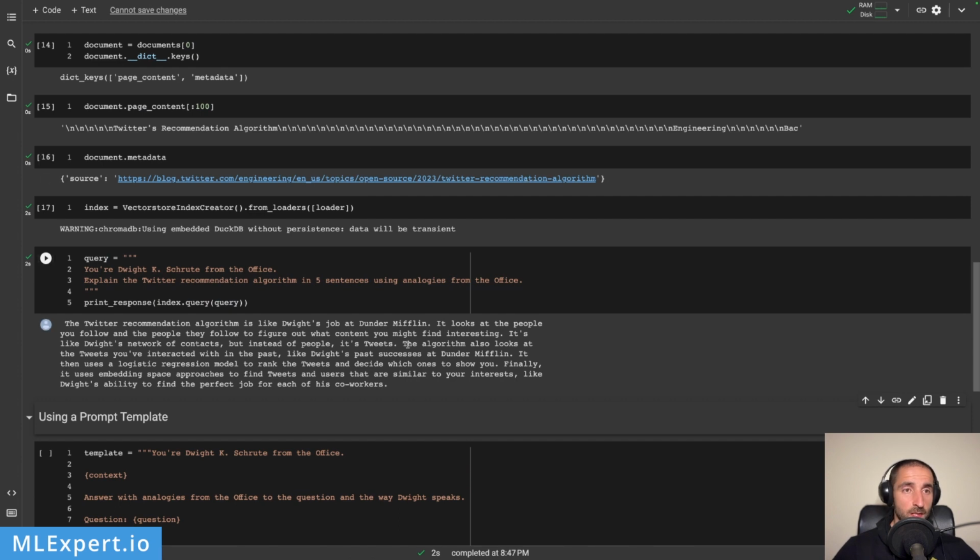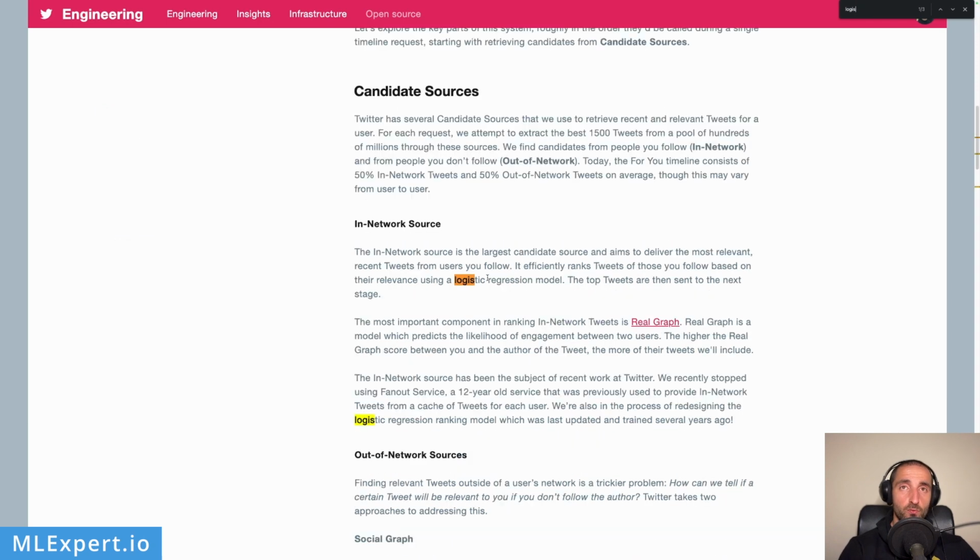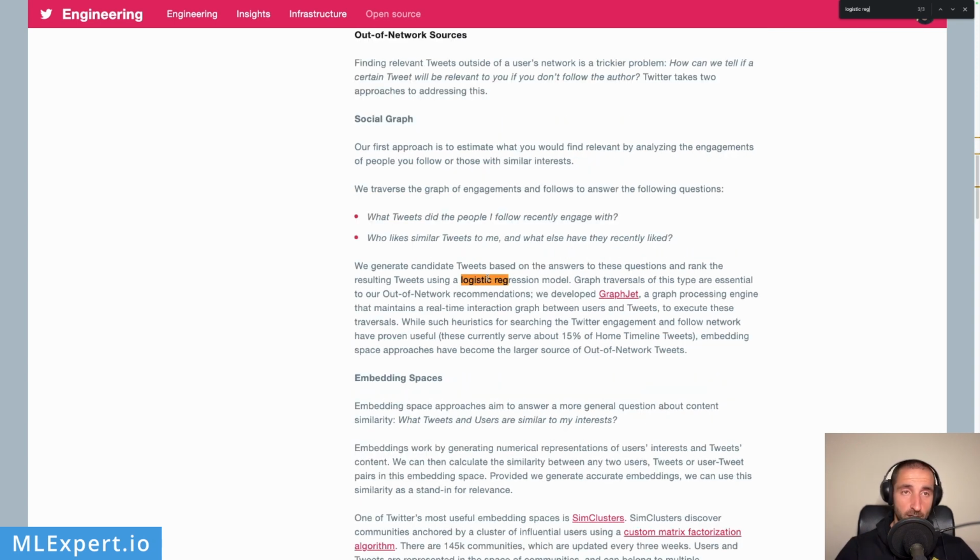The algorithm also looks at the tweets you've interacted with in the past, like Dwight's past successes at Dunder Mifflin. It then uses a logistic regression model to rank the tweets and to decide which to show you. Finally, it uses embedding space approaches to find tweets and users that are similar to your interests, like Dwight's ability to find the perfect job for each of his coworkers. Very interesting. So let's say we get this keyword logistic regression, let's see if we are talking about logistic regression here.